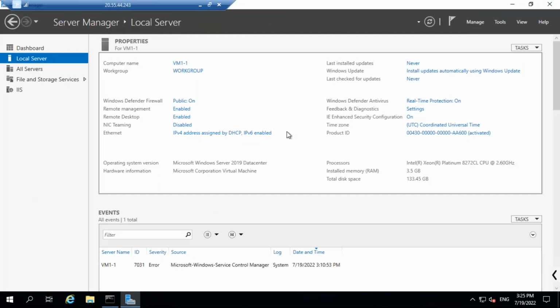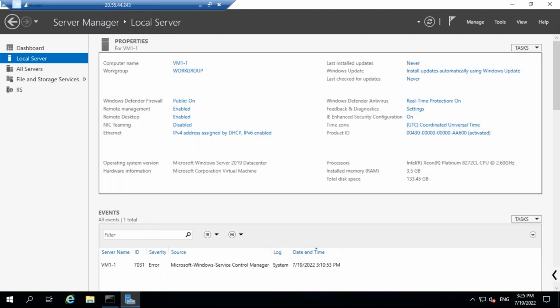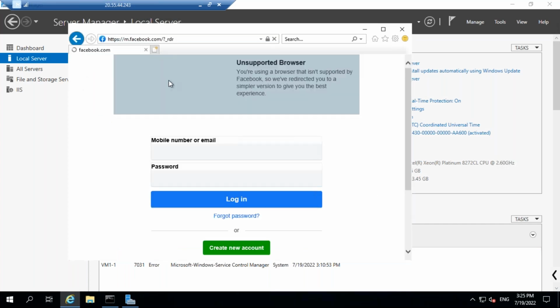ఎన్హాన్స్డ్ సెక్యూరిటీ కాన్ఫిగరేషన్ అనేది ఆఫ్ చేస్తున్నాం ఇక్కడ, because this is a security protection. Now ఇప్పుడు చూడండి, facebook.com అని కొట్టంగానే స్టిల్ ఇట్ ఈస్ అన్సపోర్టెడ్ బ్రౌజర్, బట్ ఆ పాపప్స్ అయితే రావట్లేదు.